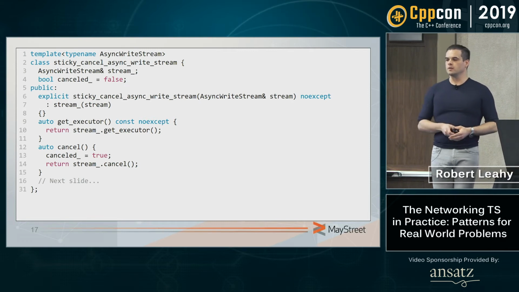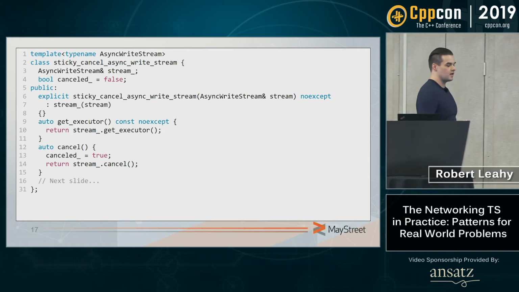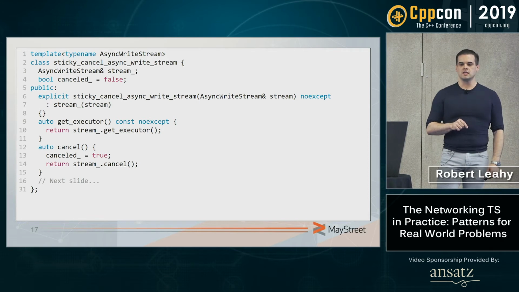Then we provide cancel with exactly the same signature as all of the I/O objects in the networking TS, and we just call through to the underlying object, but only after we set that sticky bit to true.